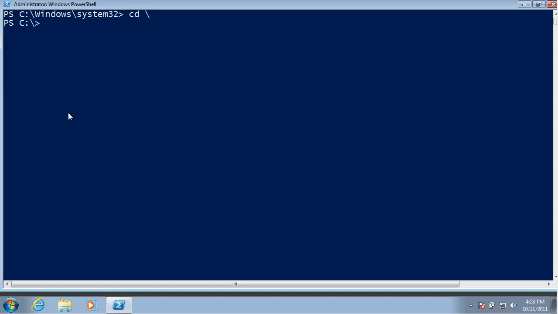Now, I have on the file server in this office a PowerShell script that will create the VHD based on the total size of the files in the user's home folder, in their documents folder. So let's go ahead and run this script here.